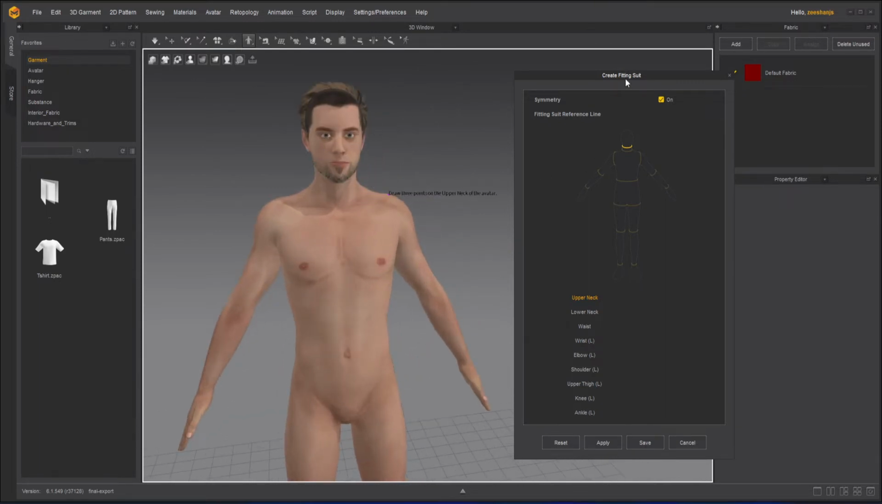Now, here we have create fitting suit. Fitting suit has different body parts. Once you create this, it will register your avatar. This is to let Marvelous Designer know where is the upper neck, where is the lower neck, where is the waist, where is the wrist. Once it is registered with these points, it will become easier for Marvelous Designer to target drape any suit to any avatar, and it will also auto fit it.